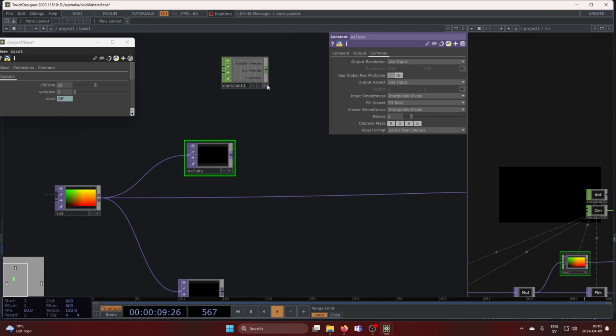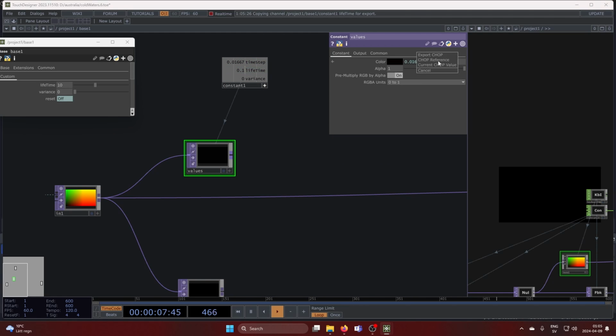In the values, drag the time step to the red channel. And I'm borrowing the green channel for the lifetime, just so I can copy and paste the expression, and multiply it by the time step in the red channel.